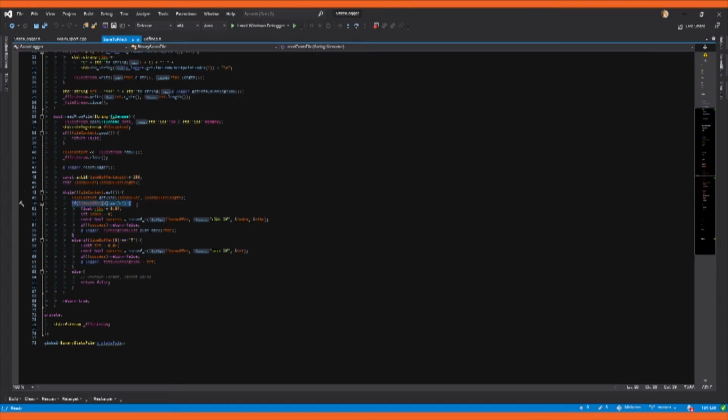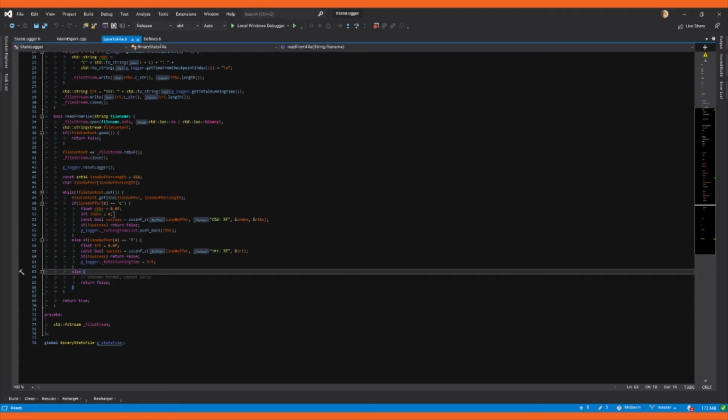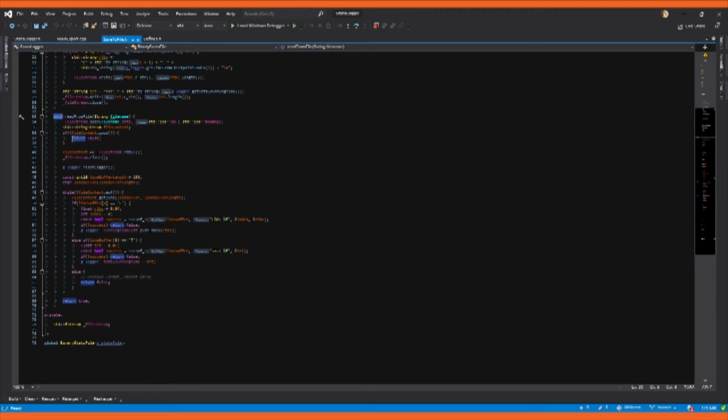If the line starts with a C, we know that it's a checkpoint. So we take the index and the actual time, we store the time in the running time list. And then if the line starts with a T, we know it's the total running time. So we read it and set that to the total running time. If neither of these are the case, then it's an unknown format, so probably a corrupted file. So we have a bool return, and if any of these checks are bad, we return false. Otherwise, if we are all okay, we return true, meaning that we have read the file successfully.